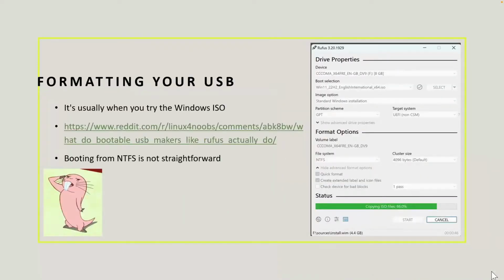This is also true when you're formatting your USB. This one's pretty easy. All you do is press a button, you just say NTFS. But how specifically software like Rufus creates that bootable USB is pretty interesting. I just linked this here because it's a very long explanation, but I really like learning about these things, even though I specifically don't code that kind of software.